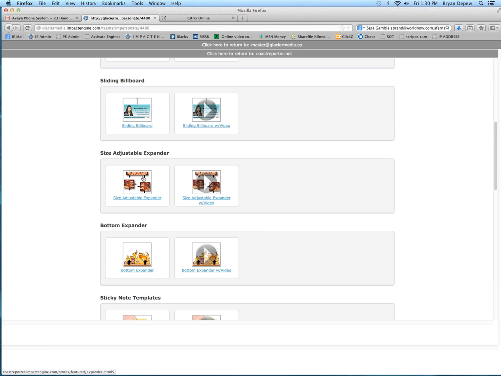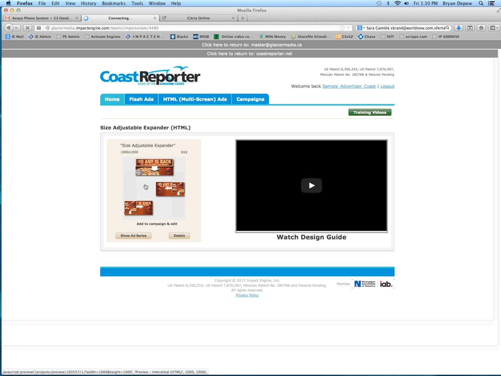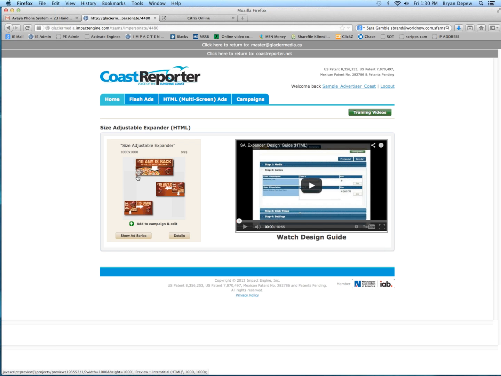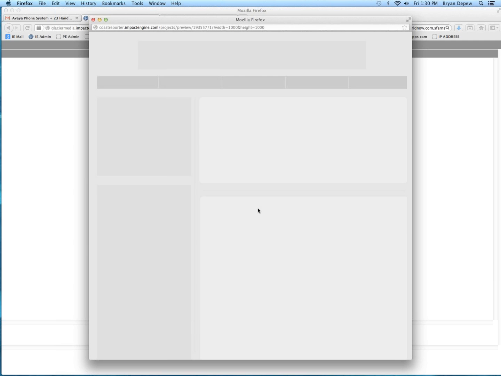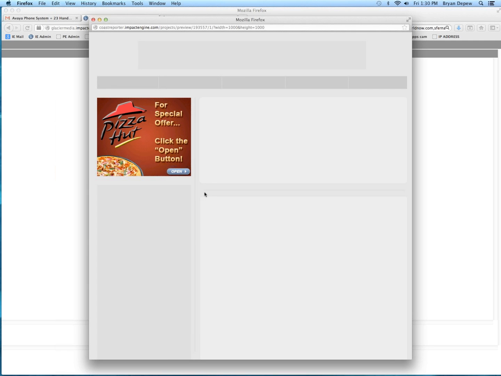So these are units that you can create to be any standard height and width, like a 728 by 90 versus a 300 by 250. And you can click on any of these to see an example. So here's our size adjustable expander. If you click on the thumbnail, it'll pop open so you can see kind of what this unit does.